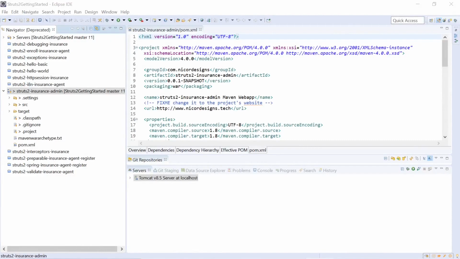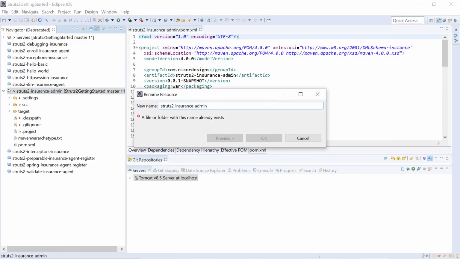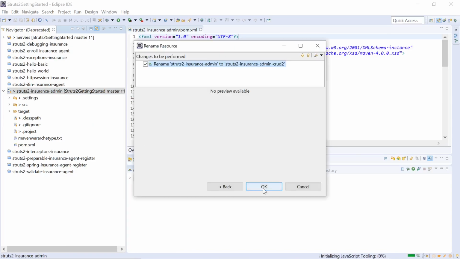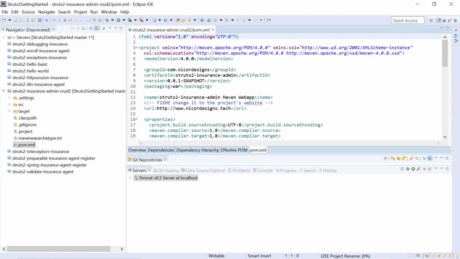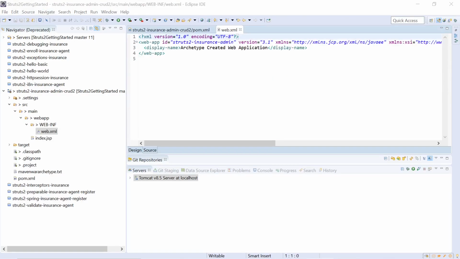So let's start by renaming our project. Then we rename it in our POM file as well. We will also rename it in our web.xml.